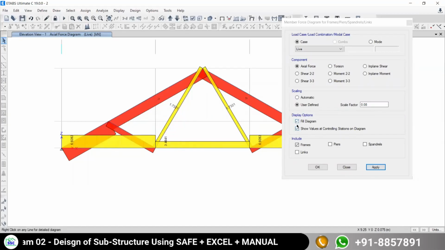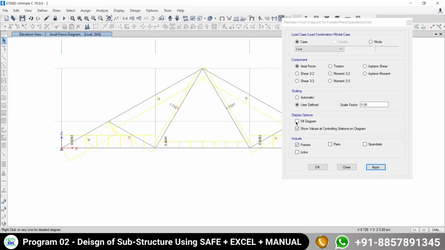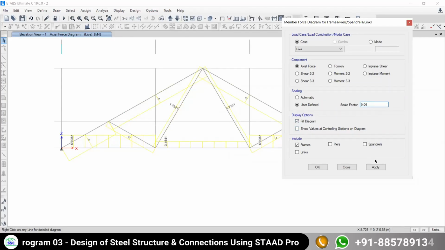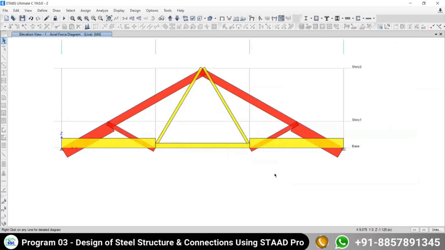Okay. Now, if you would like to have only the values, not the colors, say apply. Color will not be there. Are you getting it? Hello. Yes, sir. So that is how to utilize this dialog box. Say okay. This is done. Now close it. Understood? Hello.